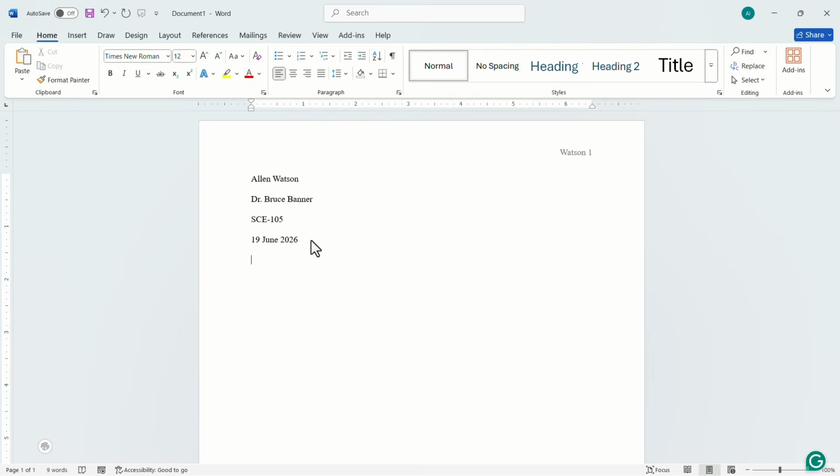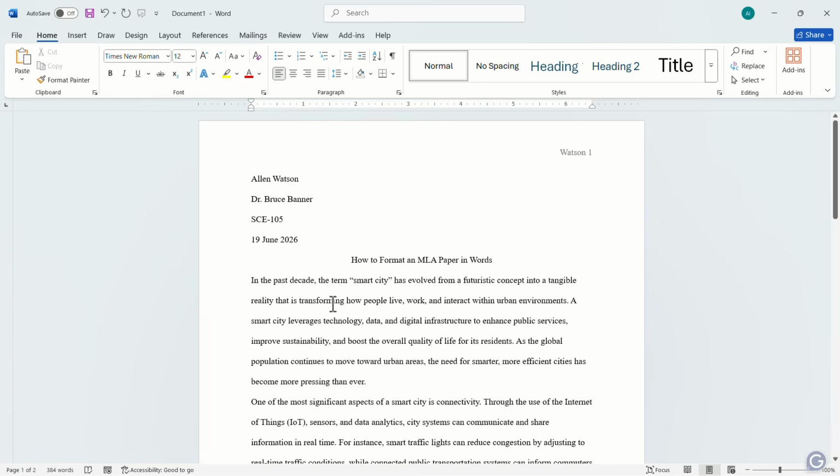In the next line, set the alignment to center and type your article title. When writing your article title, follow this rule. Capitalize the first letter of uncommon words and keep common words in lowercase. As you can see, I've capitalized the letters for how, format, paper, and word, but kept to, an, and in lowercase. In the next line, change the alignment back to normal and start writing your article.